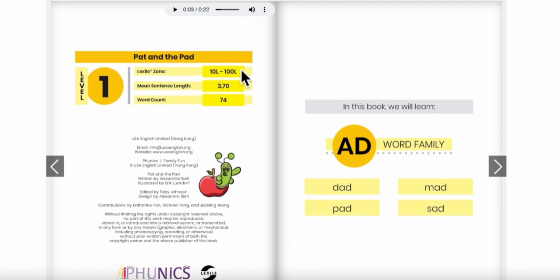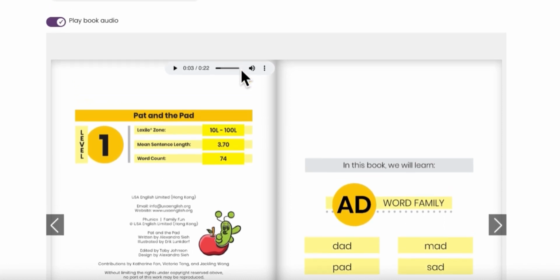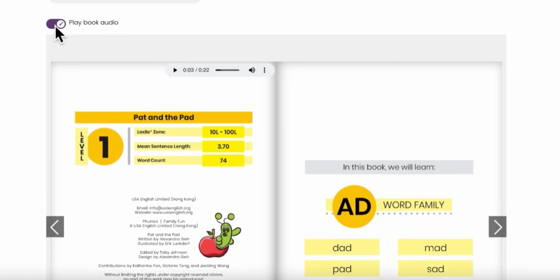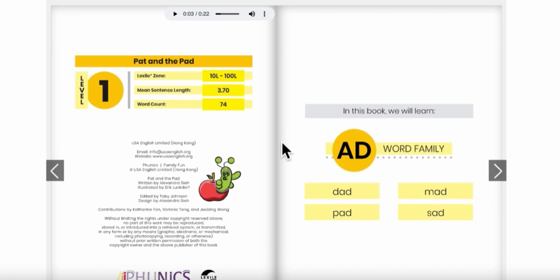Now, if you want to stop that, what you can do is turn off this toggle at the top right here. So you're going to turn that off, and the book audio will not play anymore.